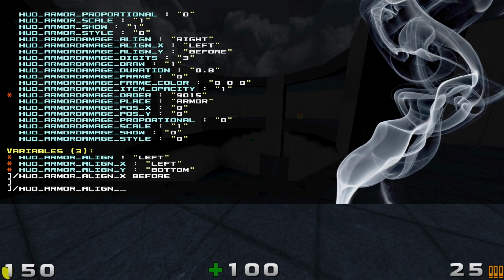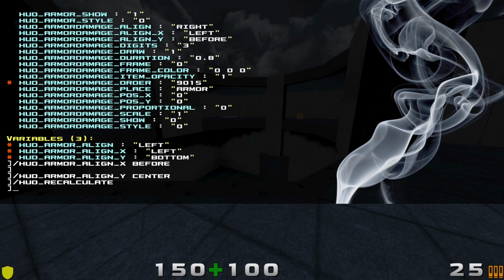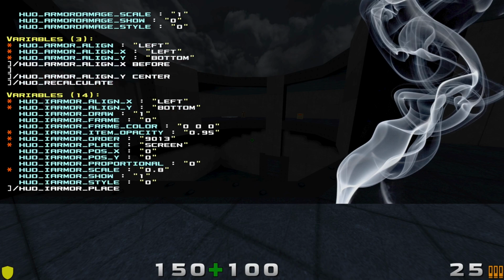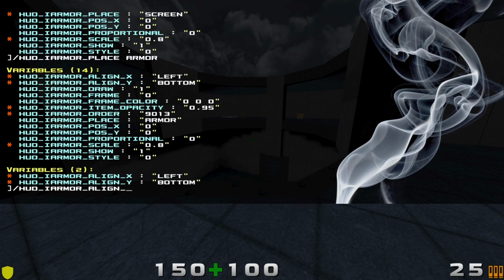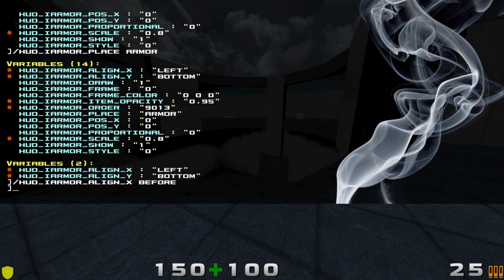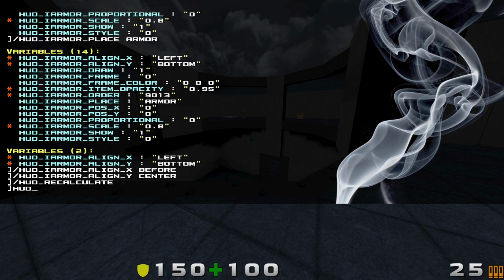And we want Y to be center. And then I do HUD recalculate, and boom, it moves that armor number over to the face. HUD I armor place armor. HUD I armor align X before, align Y center. HUD recalc. Moves that over. HUD I ammo.